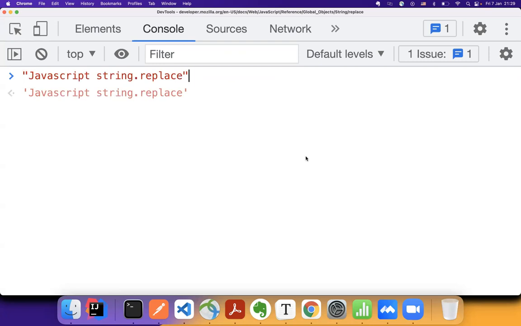Hello, everyone. Today, I'm going to talk about the JavaScript string replace function. You may have been using JavaScript for a long time, and you have experience using the string replace function in your day-to-day development. It gives you the functionality to replace some text in a string with regular expression support.